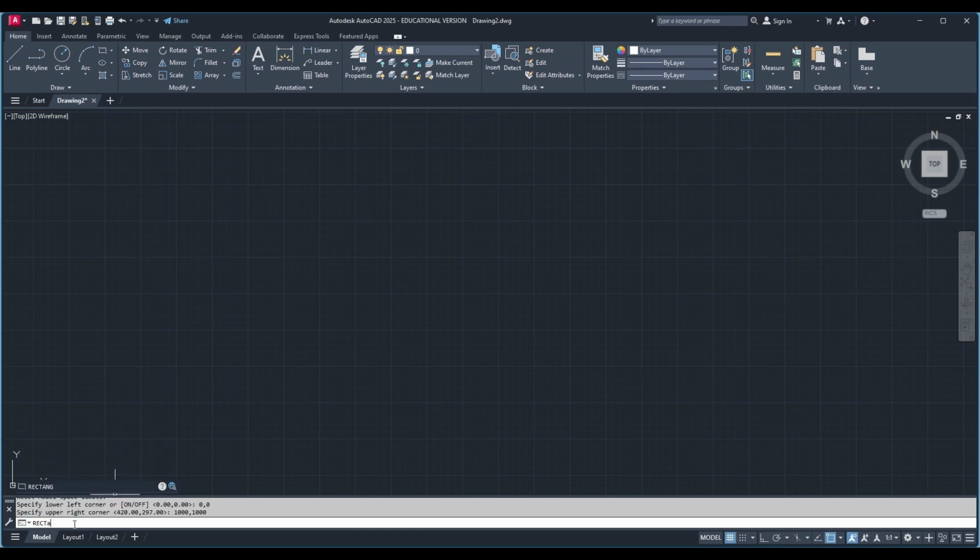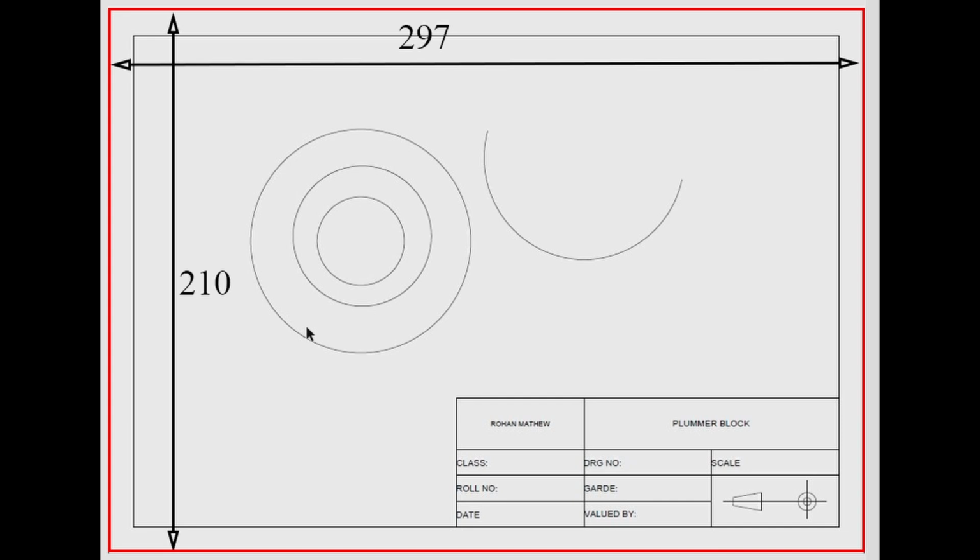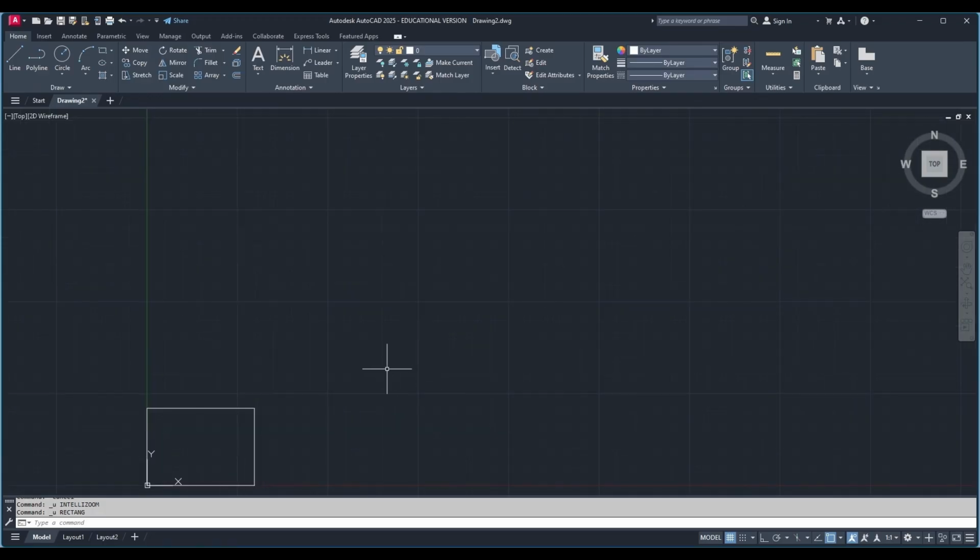Okay, so I am going to type the rectangle command here. Then the first point I will keep as origin 0, 0, and the other dimension I need to give accordingly. So here I will give it 297, 210, which will give the drawing sheet. Okay, so after hitting enter, I will get the drawing sheet outer rectangle, which is marked red. Okay, like this. Now I need to zoom and pan.